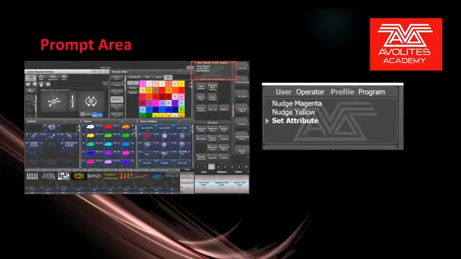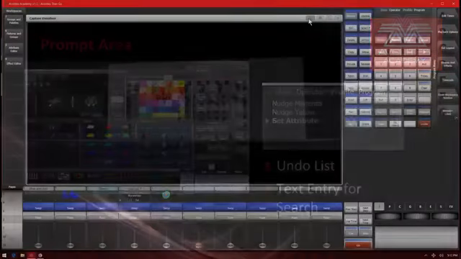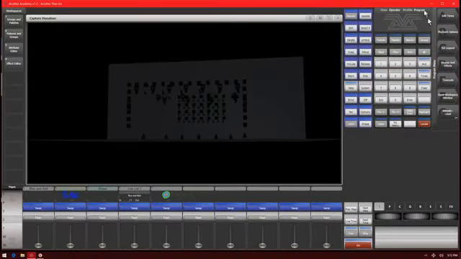Next we have what's called the prompt area. This is where you find the undo list and the text entry for search. Just about anytime you can enter text to search something, you'll find the box here, as well as the list for your undo. Of course, that is still in the same place on the Titan 1 interface right here.